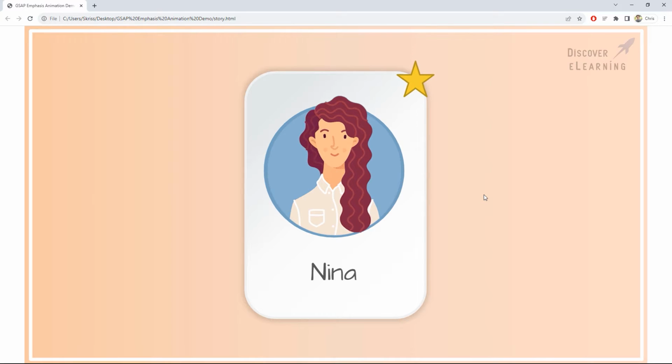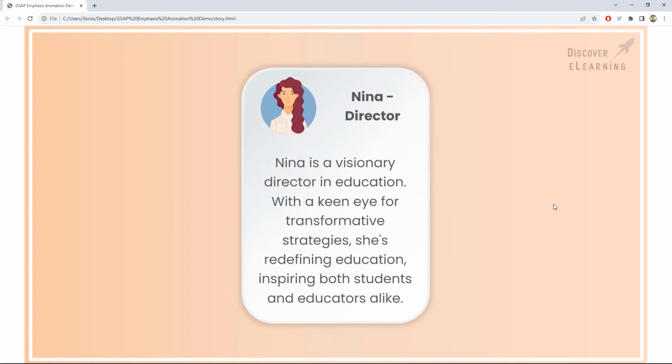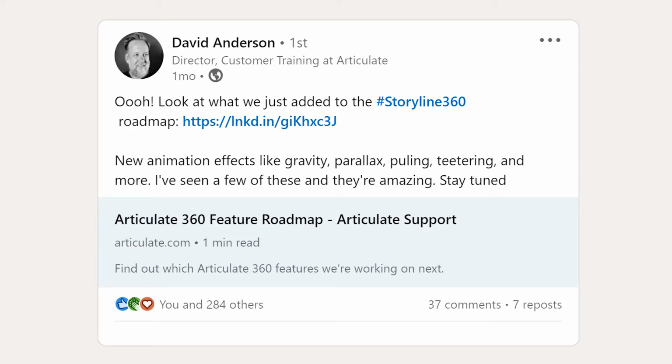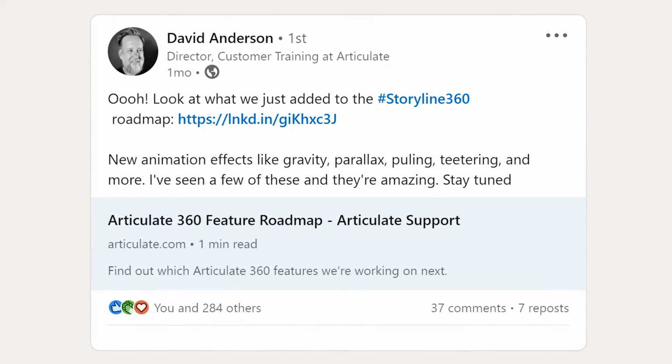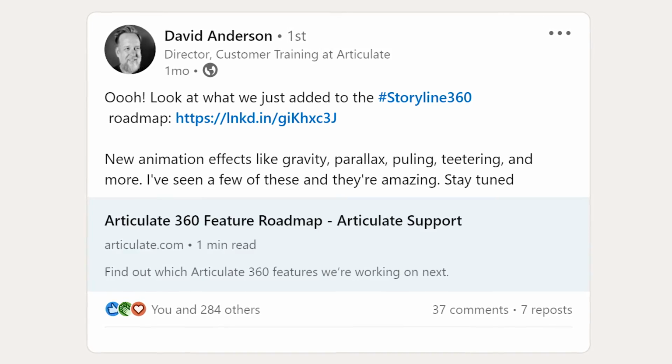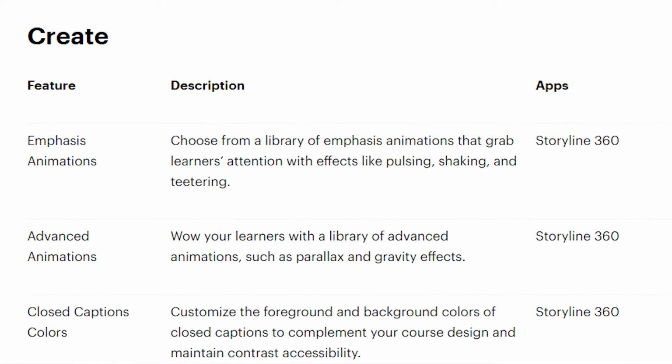Now back to the subject of today's episode, which is going to be all about emphasis animations. As you may have seen this announcement by David Anderson that there will be a selection of new animations coming to Articulate Storyline in the near future. The details surrounding when exactly this is going to happen are still clearly very much on a need-to-know basis, hopefully not on the day you're watching this video at least.